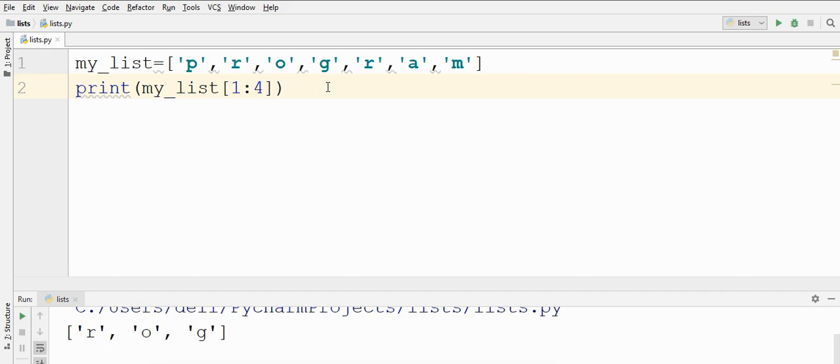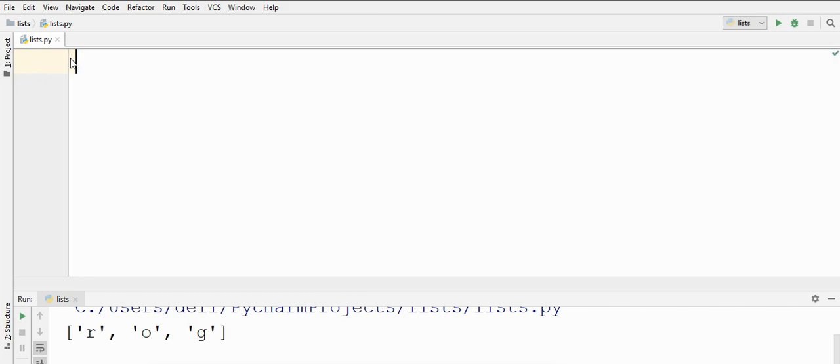Other than slicing or accessing or creating a list, there is another important concept: how to change or add elements to a list. Lists are mutable, meaning their elements can be changed, unlike string or tuple.